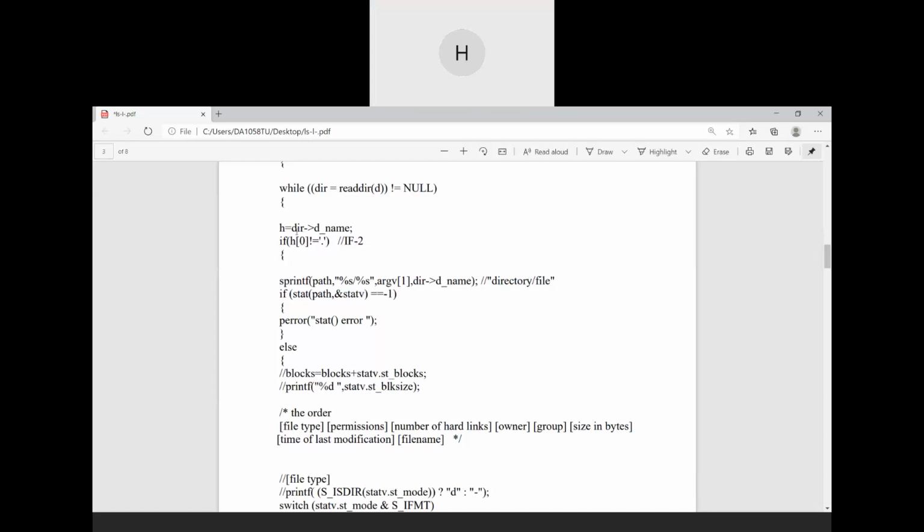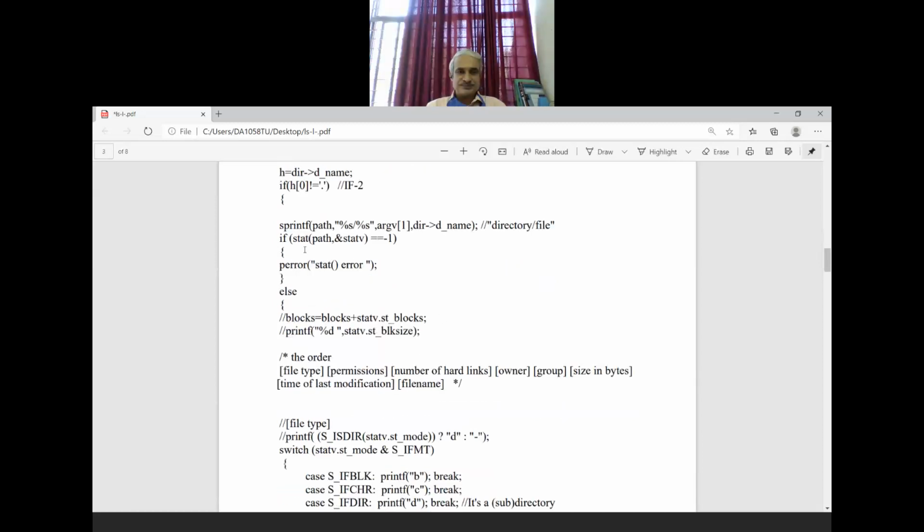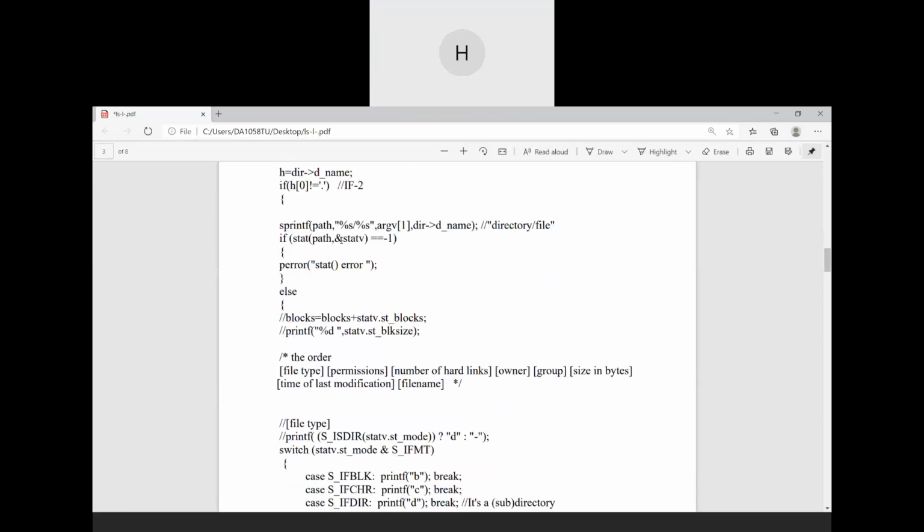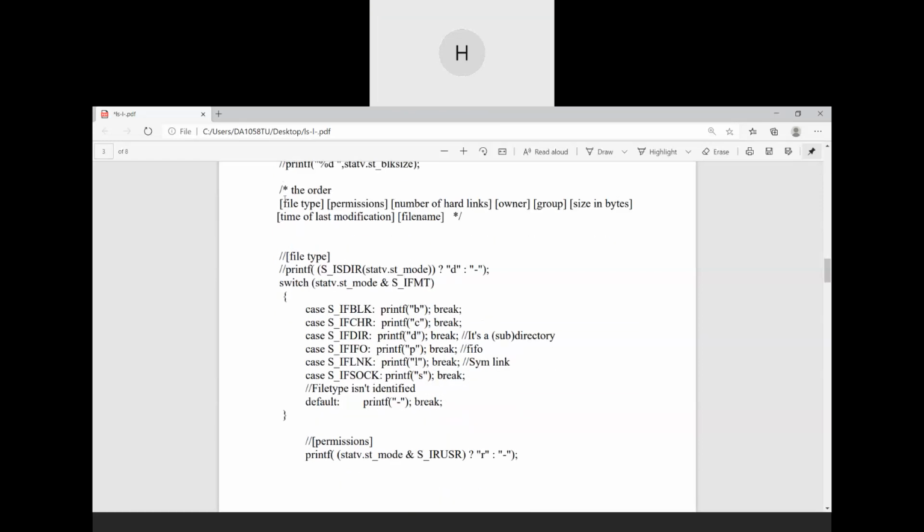Here again the file name will be taken. All right. Go to the attribute part. Yes, sir. On failure, the stat function returns -1, so the error message will be displayed. And then it goes to the else part. This I had just done for understanding, to check how the blocks are being calculated. So this is the order in which it is displayed by the ls -l command. First the file type will be displayed.